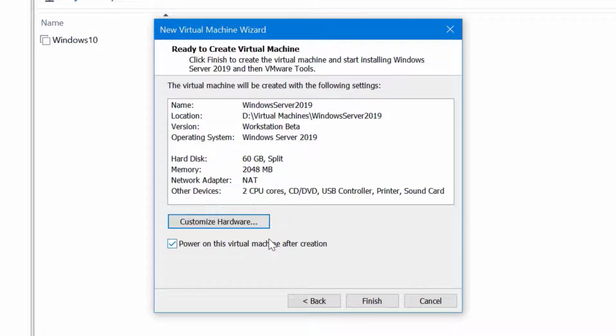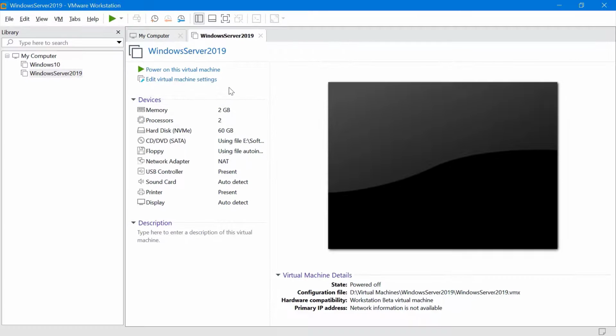And now here you are prompted to customize the hardware. I will not customize the hardware right now. And also I will not power on this virtual machine soon after the creation. So I will uncheck this option and click Finish. Alright, you can see the virtual machine has been created.